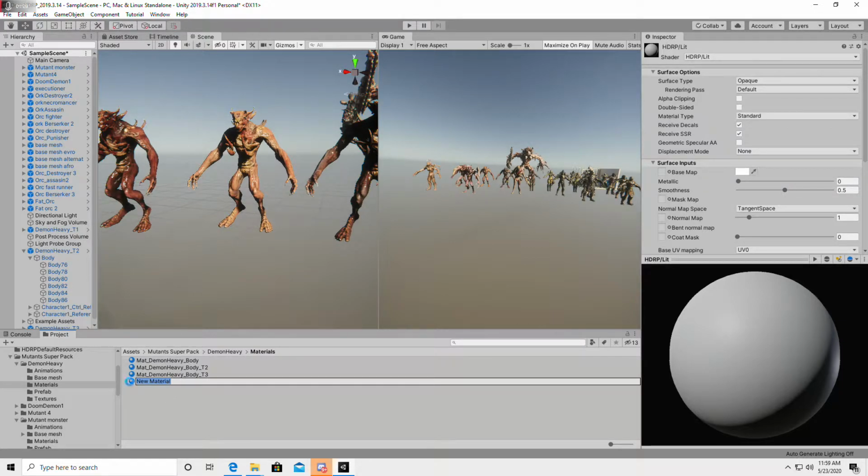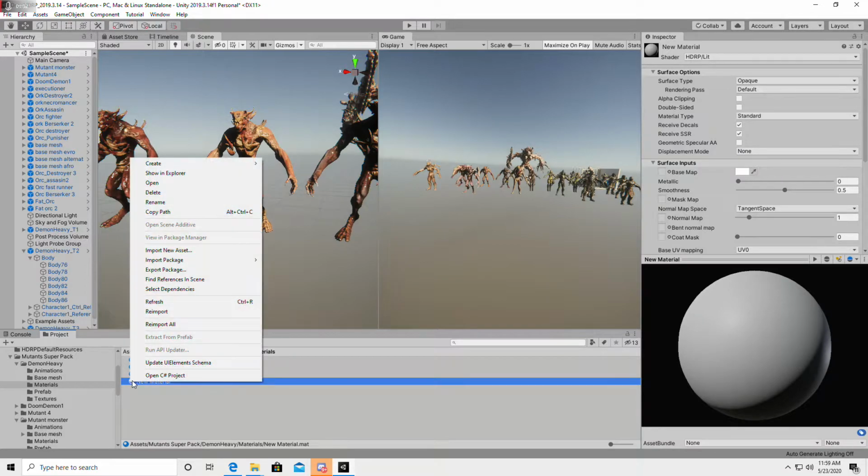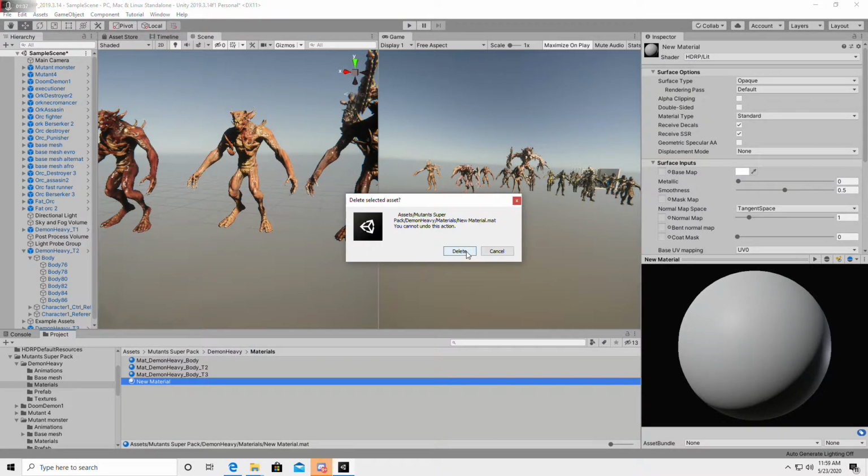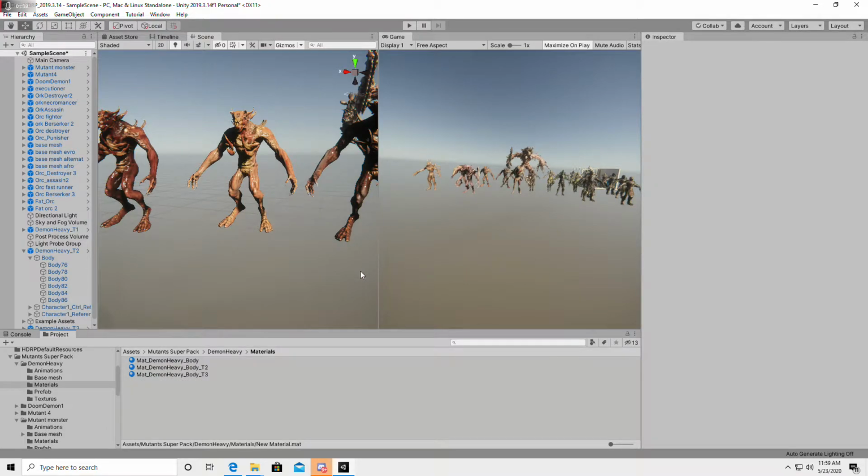But in this case, I'm just going to get rid of it just to show you where it was. I'll go ahead and delete that because I don't need it. And I'm using Unity 2019.3.14 and HDRP at the moment. I'll give you some more info.